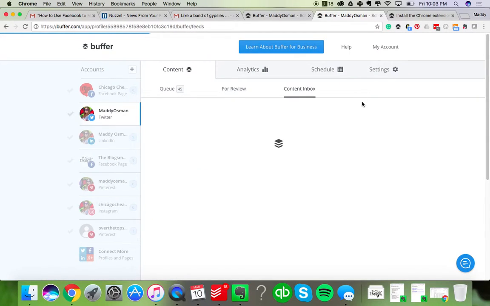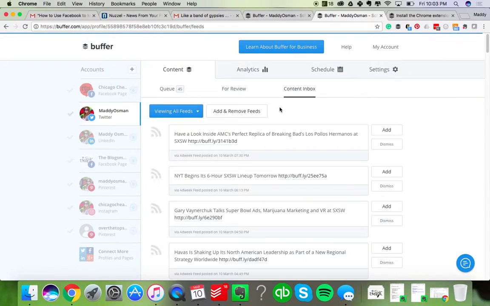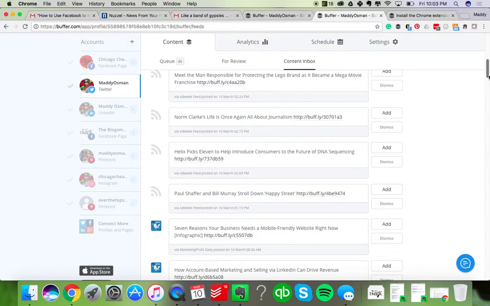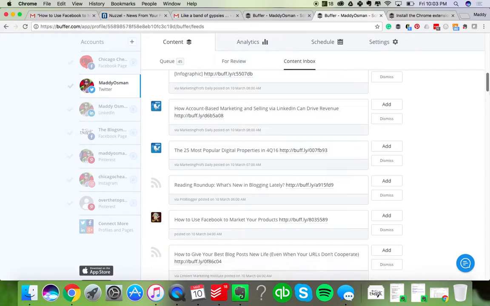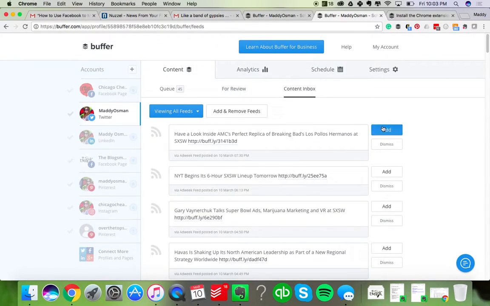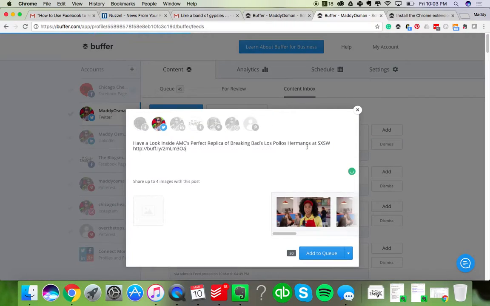And then after you've added the feeds, you can see all the latest posts. So, it's RSS based. That's where it's grabbing these posts from. And then if you wanted to add them to your queue, you just click the add button. Maybe you add some sort of related hashtag.